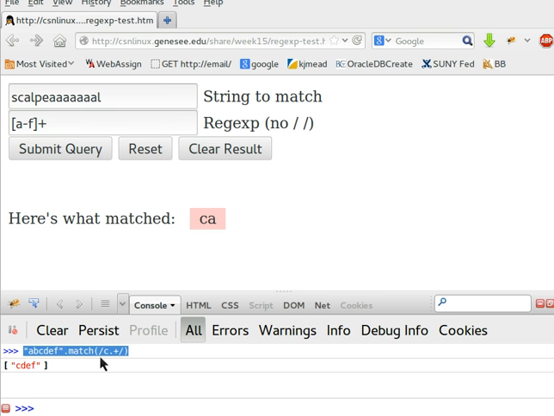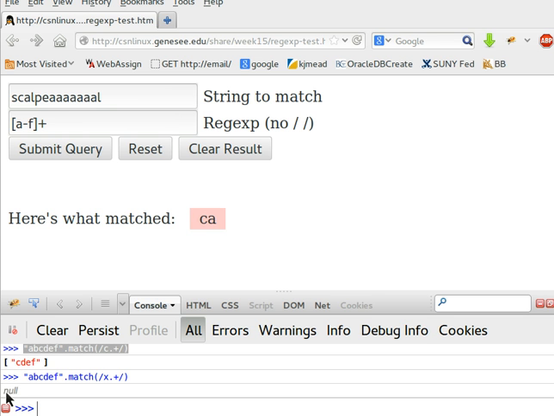And if it doesn't match, let me do the up arrow here. If it doesn't match, let's do X with a dot plus, right? Well, that's not going to match because there's no X in A, B, C, D, E, F, so it'll return null.